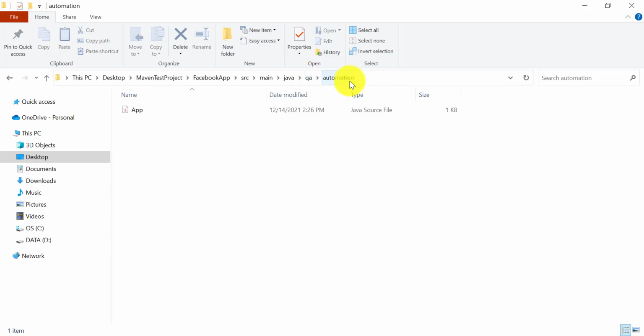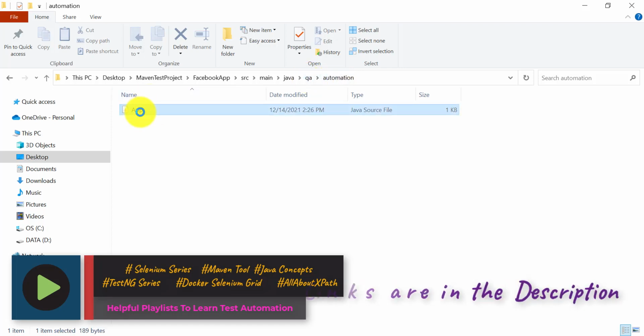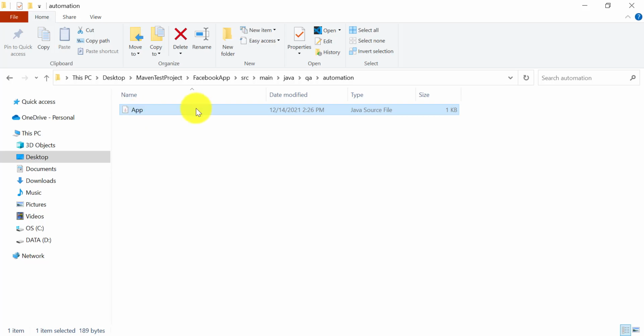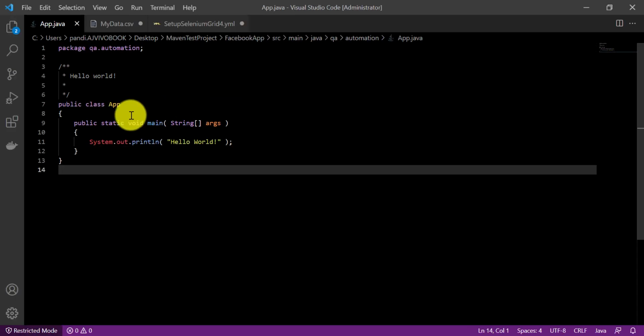Okay, so qa.automation that we have provided as a group id. So this is what our package is. So inside the qa folder, then automation, and there we have this sample App.java file. Okay, so this is the Java source file. So if I open it, in this App.java they are just printing this statement, Hello World, with this main method.